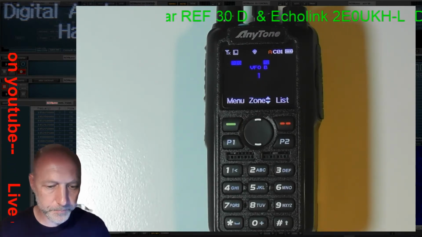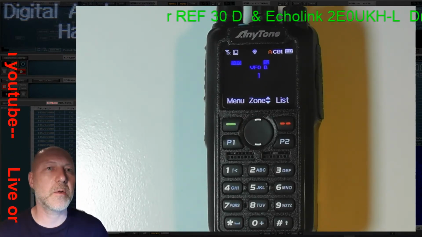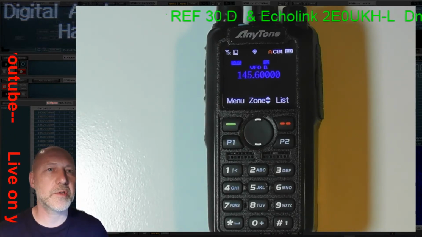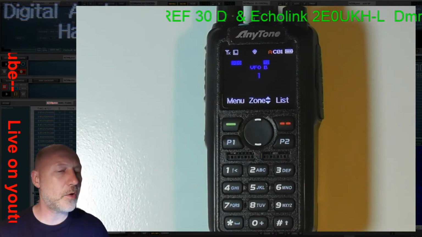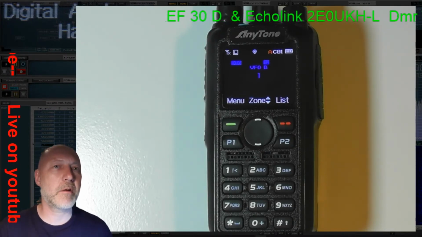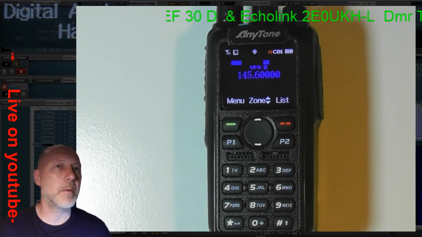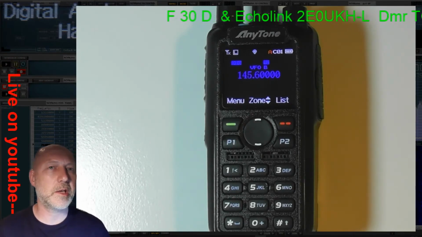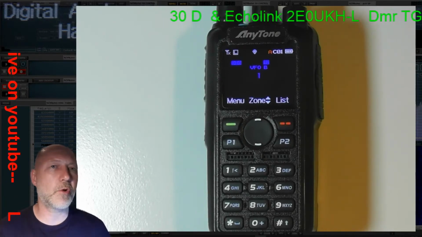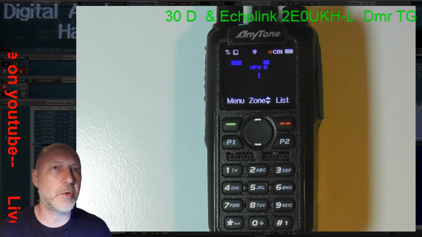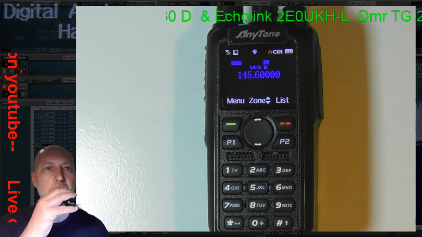So the next thing we're going to talk about is zones. If you're not used to DMR radio, zones can be confusing, but a zone is just a folder. It's a folder where you can put a collection of channels that you've already made. If you don't put them in a zone, you can't find them.